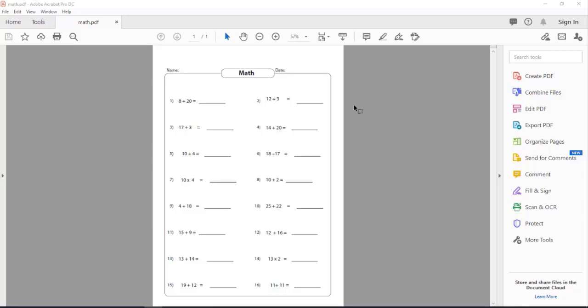So I have an example here. It's a simple math worksheet and I want to make this fillable. I'm going to be using Google Slides to make this fillable, and I'm going to be showing you step by step how it's done. I have this open in PDF, but you can have this in a Word document.